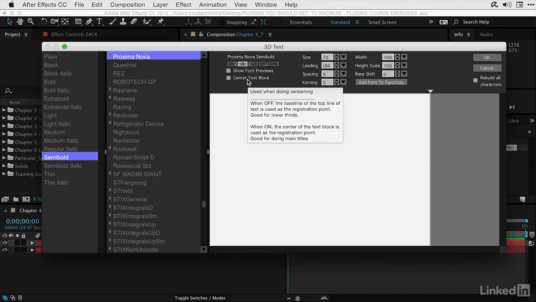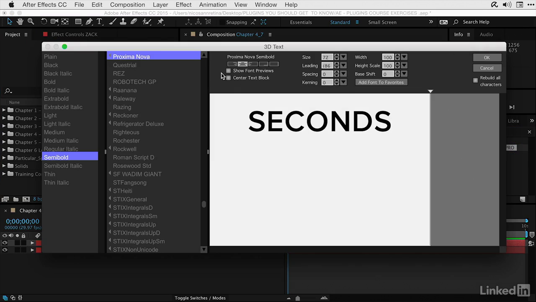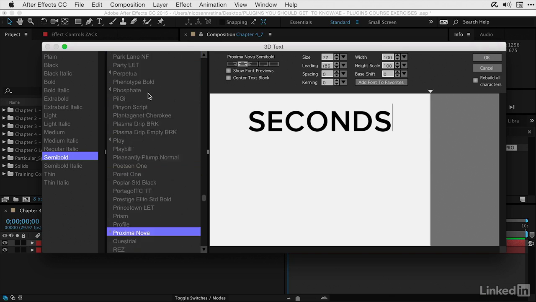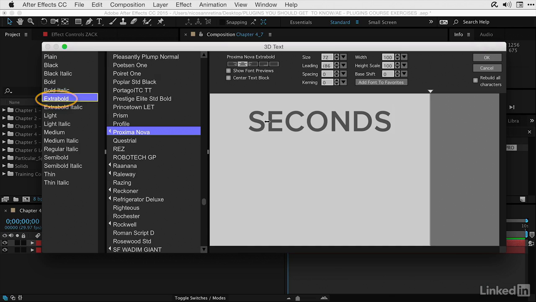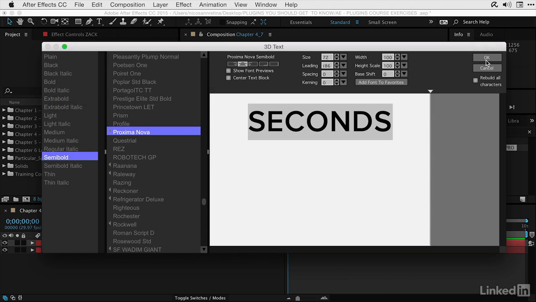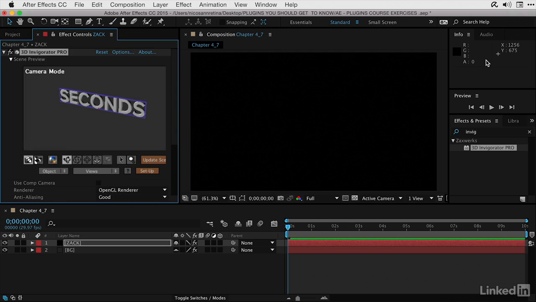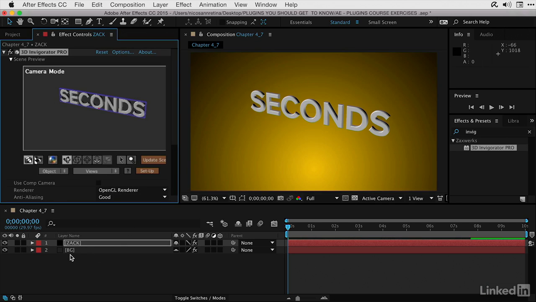I'll type in seconds and I'm going to choose a font here. I want to choose actually this Proxima Nova font. Now, to make sure this was something that I downloaded earlier in an earlier chapter, you can find this in Creative Cloud by using Typekit. So with Proxima Nova selected, I'll choose extra bold, and you should see there that the text updates. And once we're finished, we can press OK to go back into After Effects. That text is now immediately extruded, and we can see the background behind.